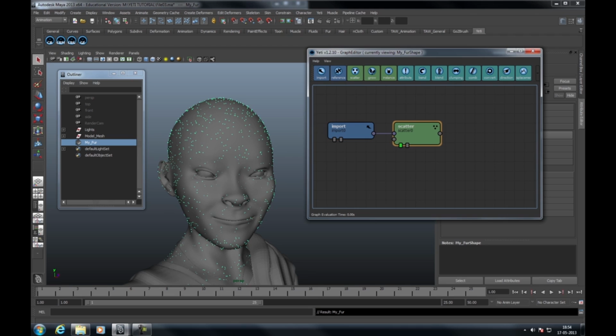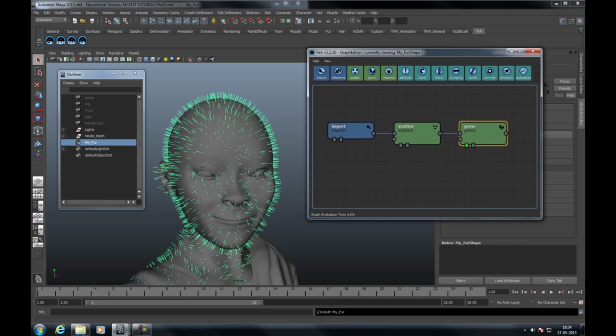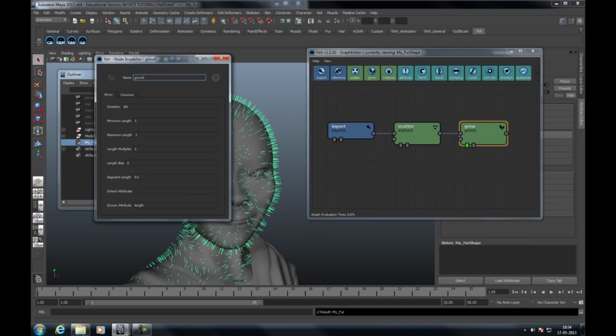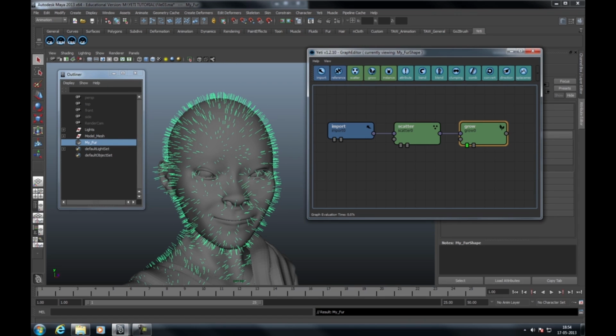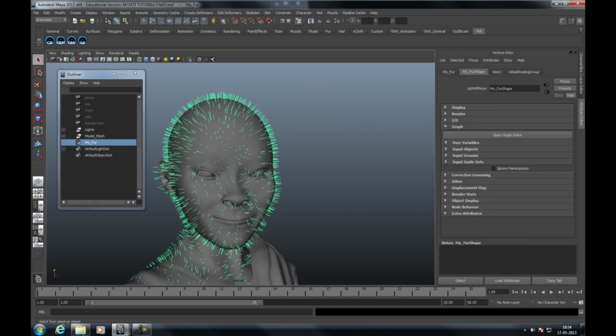Then I'm going to use a Scatter Node to scatter out the points where the fur should protrude from. And then I'm going to use a Grow Node to give it some length. And if you click the little checkbox, the little green box inside the other box, you'll display this particular node layer. And you can see it makes a difference in the viewport too.